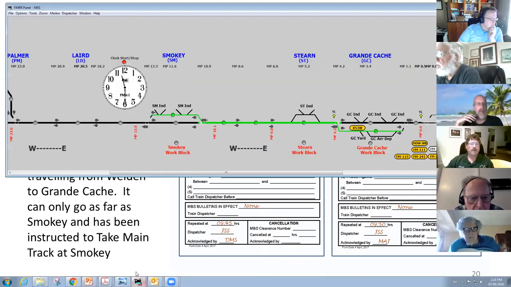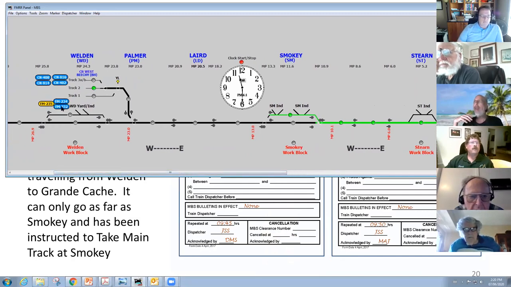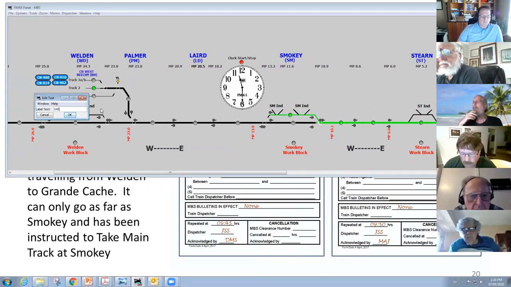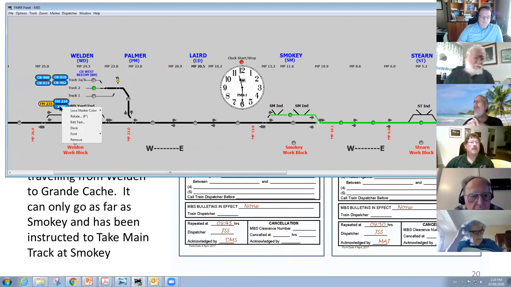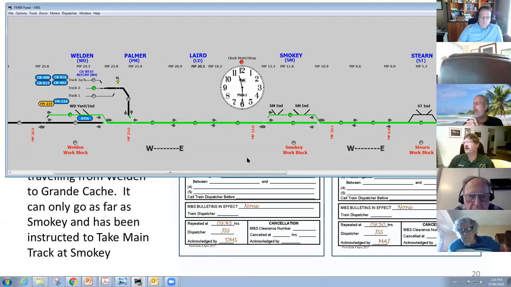So what we'll do here, we'll scroll over. So this guy here, down to there. So he's going to be given this set for clearances. Now these may look overlapping, but they're not, because one's taking the siding, one's taking the main track. So now the dispatcher has a visual.